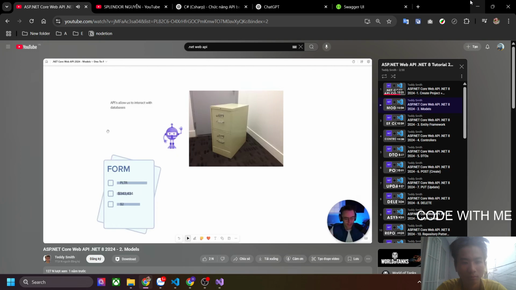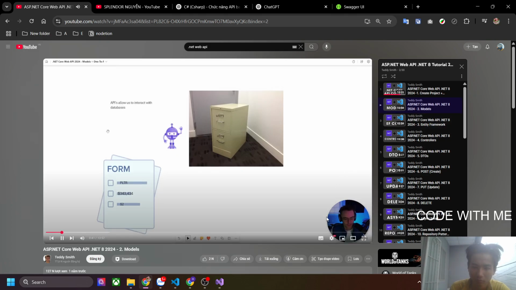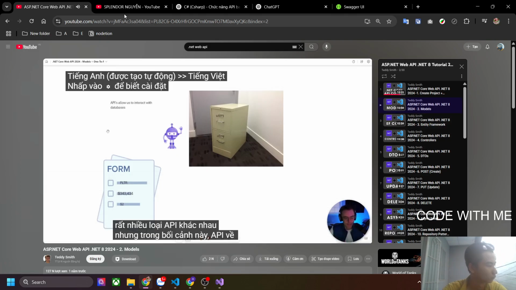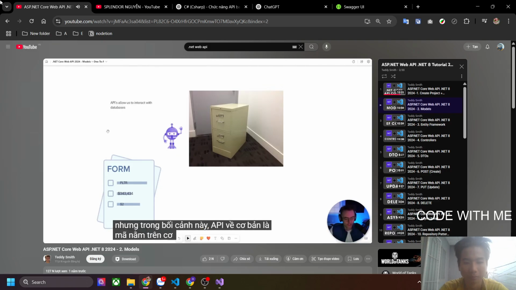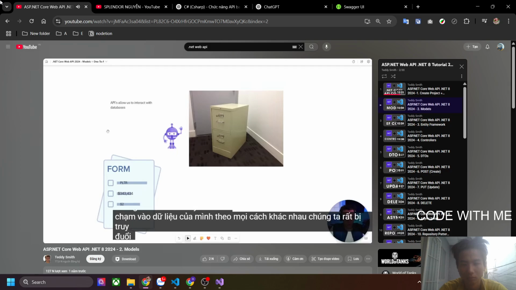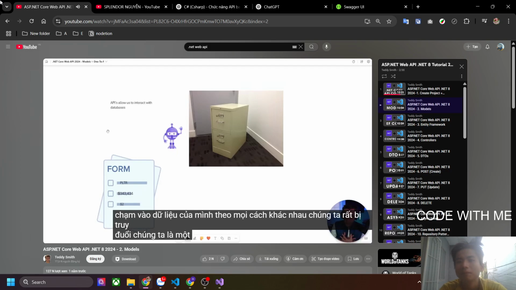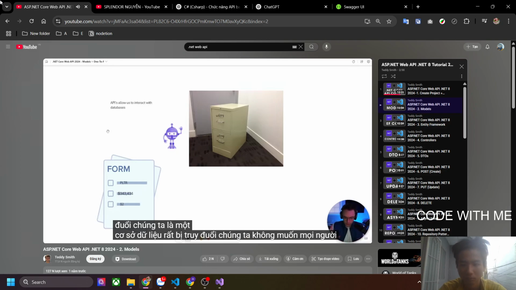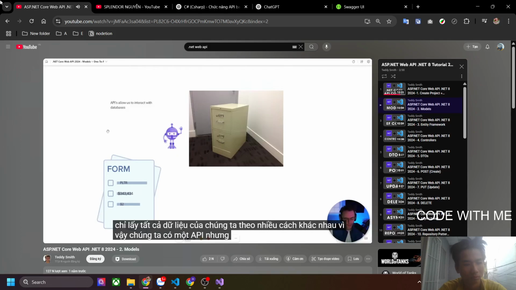Well, really, at the end of the day, there are all different types of APIs out there, but in this context, an API is basically code that sits on top of a database and allows us to interact with databases in a very safe and self-contained way. We don't just want anybody to be able to touch our data in all different types of ways. We are a very chaste database. We don't want people just grabbing all our data in different ways, so we have an API. But let's even go a little bit lower than that.